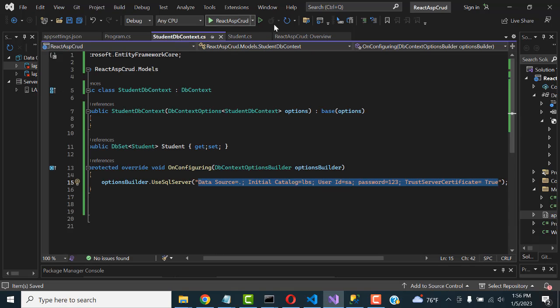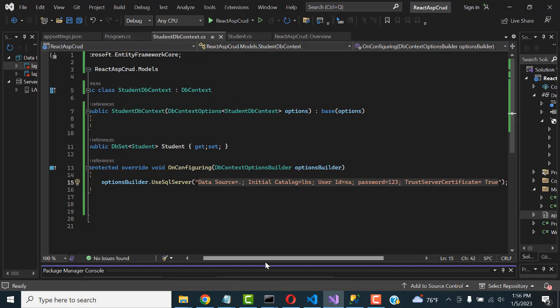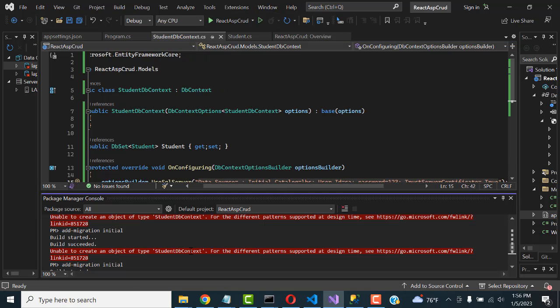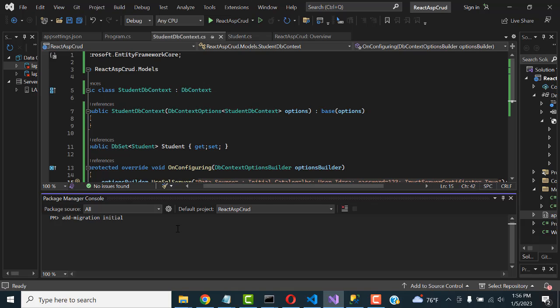So after that, you have to save all. Tools, SQL, NuGet Package Manager, Package Manager Console. Here we have to give, right? You have to write add-migration, ini, tab. You have to create the database.